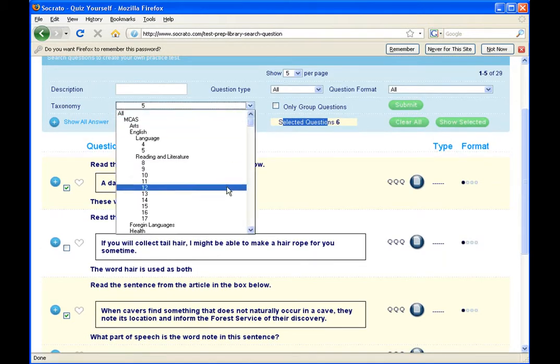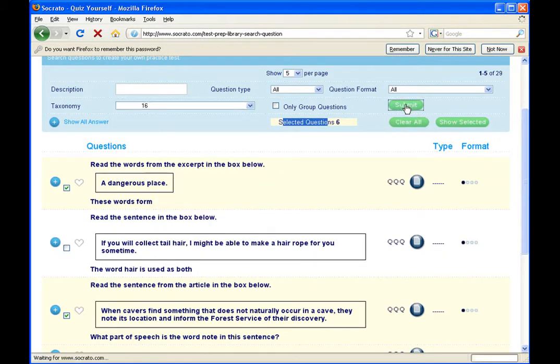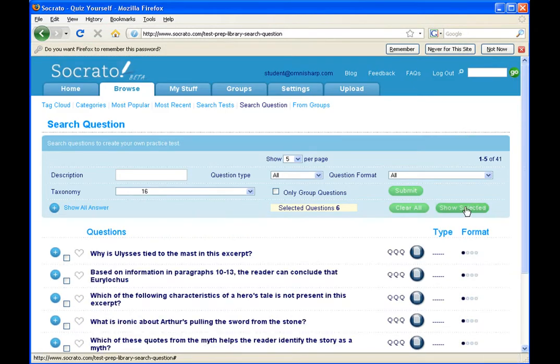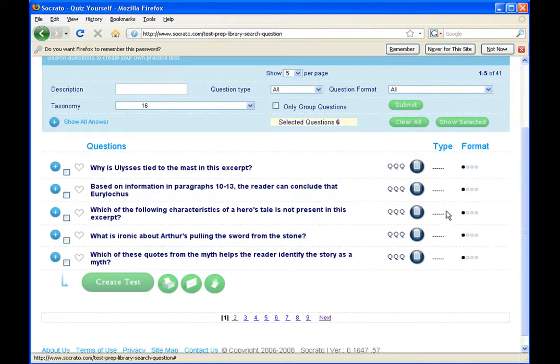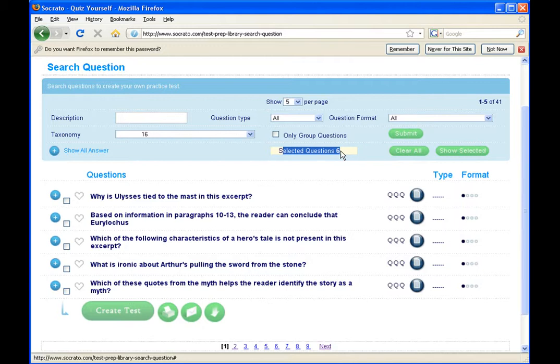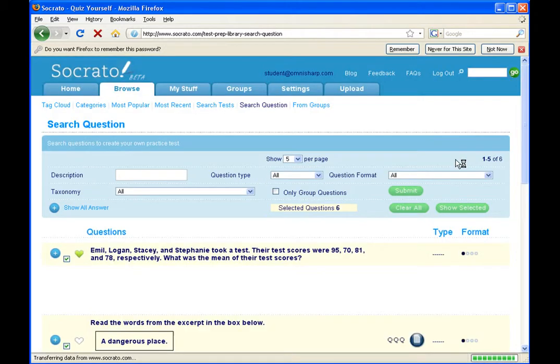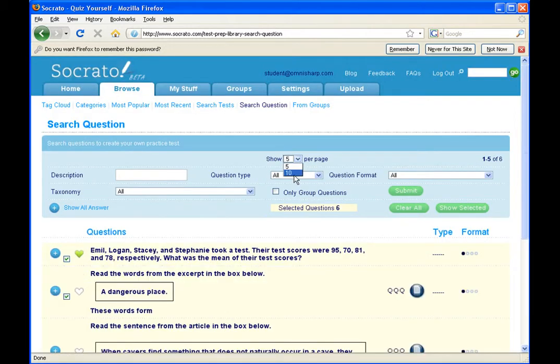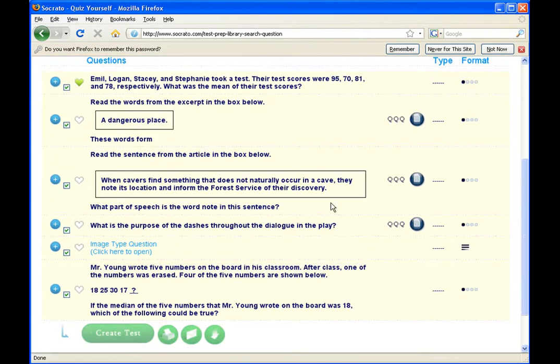I can continue to go and search for more questions, or I can say I'm satisfied with what I have collected in my question bag, and I say show me my selected questions, and here are my 6 questions which are collected now. 1 2 3 4 5 6. One of them happens to be my favorite also, and I say create test.